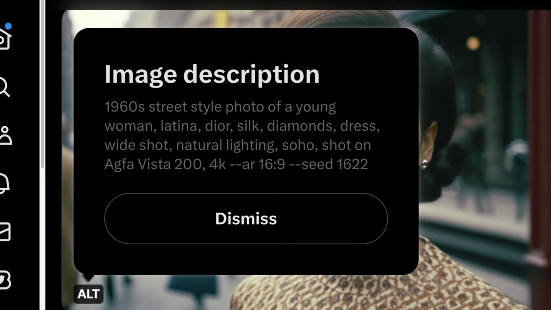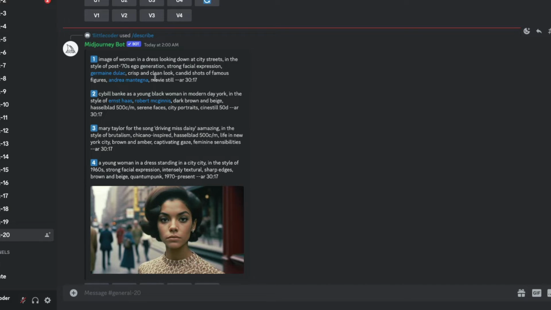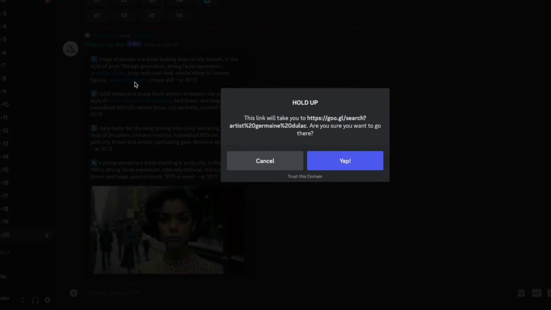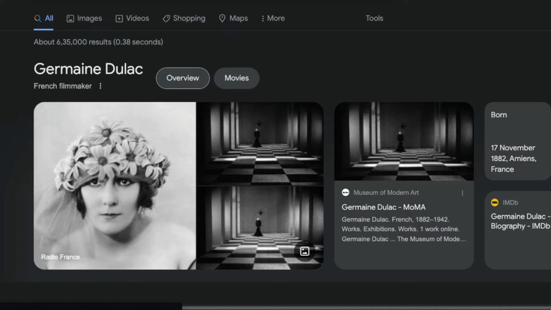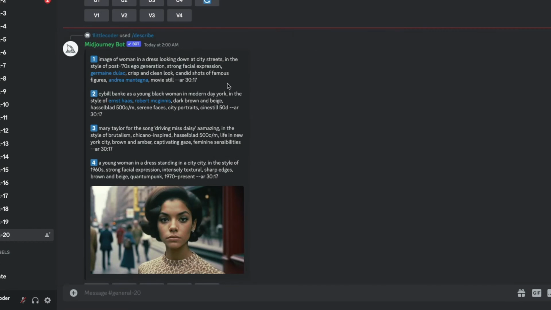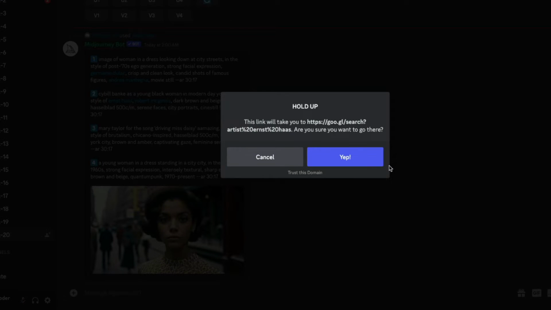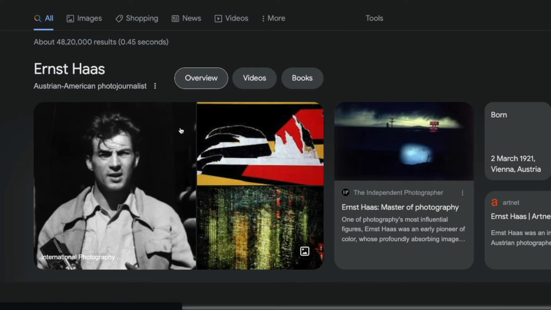So now if we have to compare this with whatever we have got, image of a woman dressed looking down at streets in style of post 1970s ego generation, strong facial expression, and you have got some references to it which you can also generate. This is another good thing. You can actually click this link and it's going to take you to Google and then show you what it even means. Like, what is this particular artist, what is a particular style that it talks about here, like Ernest Haas. Click that. It's going to take you outside and then show you the description about what that is.